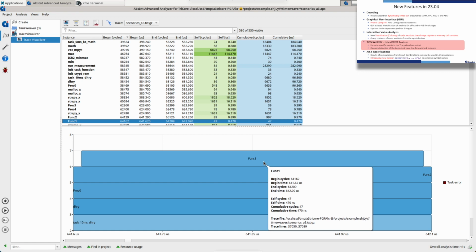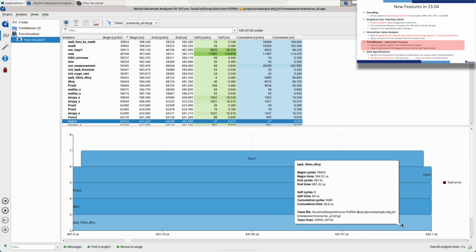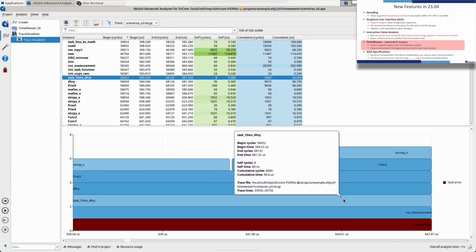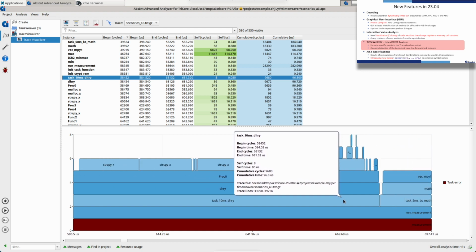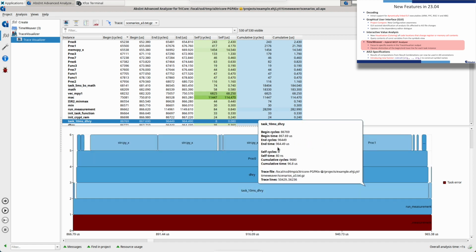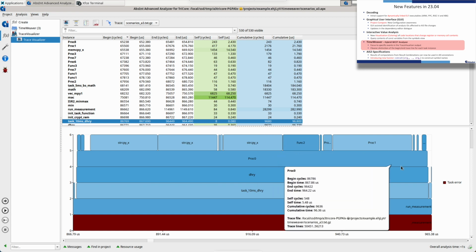And what is also good is that it is synchronized between the table and the visualization here. So whenever I click on a specific instance of my functions here for my 10 millisecond task, for instance this one, it also synchronizes the table above, and I see the information about the begin and end timings, self and cumulative contributions.